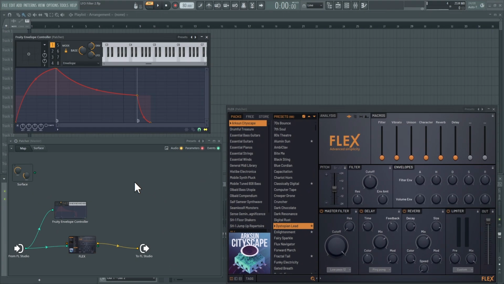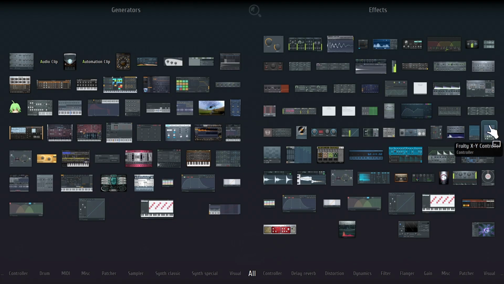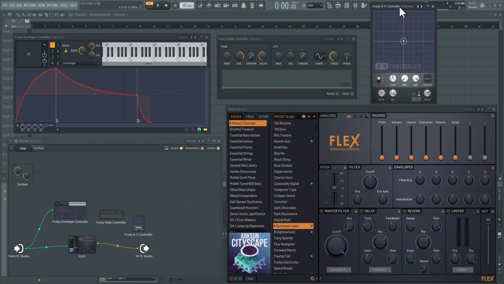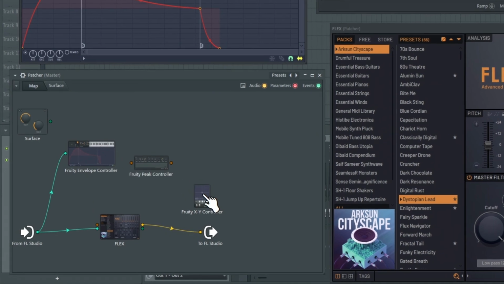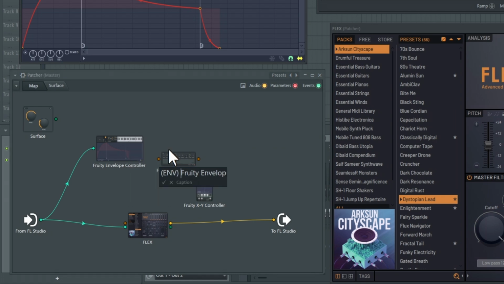There are 2 more controllers that are required before we can start to make the connection. That is the peak controller and XY controller. Let's go ahead and add these 2 controllers, and I will explain the setup for the connection and their functionality. But before that, let's rename the controller to label them for Envelope, LFO, and Range.